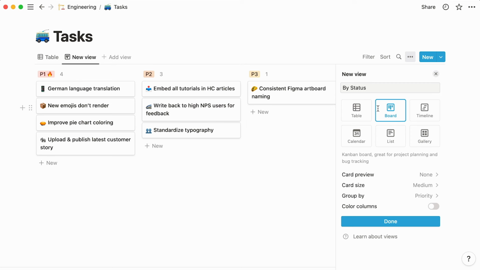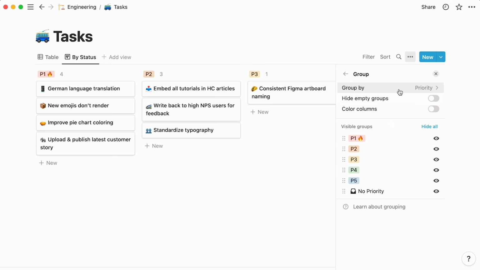By default, entries appear grouped by the task's priority. But what if we wanted to group them by their status instead? We'll need to correct that by going to the Group By option and specifying that we want this board to group entries by status. A new database view is created.